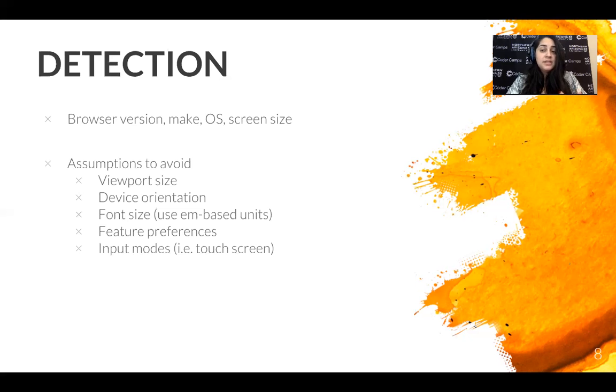So a lot of times on tablets and phones and even on monitors, we have landscape versus portrait, right? Font size, I highly recommend using EM-based units, and those are responsive. Instead of using pixels, you want to make sure that you're using EM.